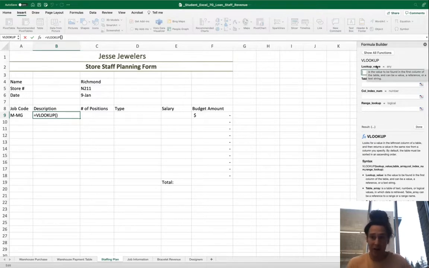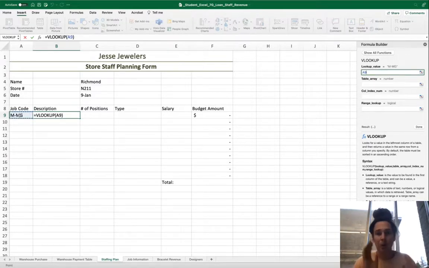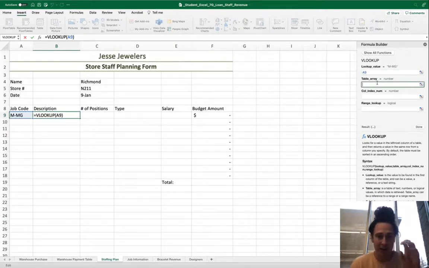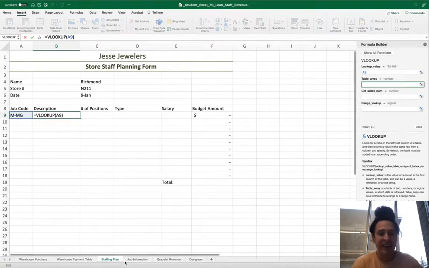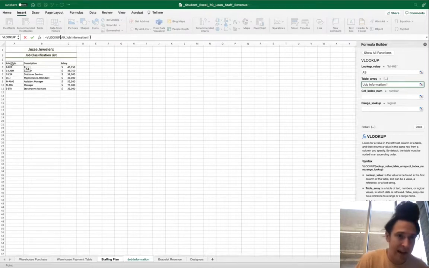And our lookup value. Now, what you'll do here is click A9. It's going to look up this particular job code with the table array. Be extremely careful. Click on table array, so you have a blinking cursor right here. After you've clicked within table array, and we're still in cell B9, don't do anything there, click on the job information tab and select the range A4, Alpha 4 through Charlie 11, C11.